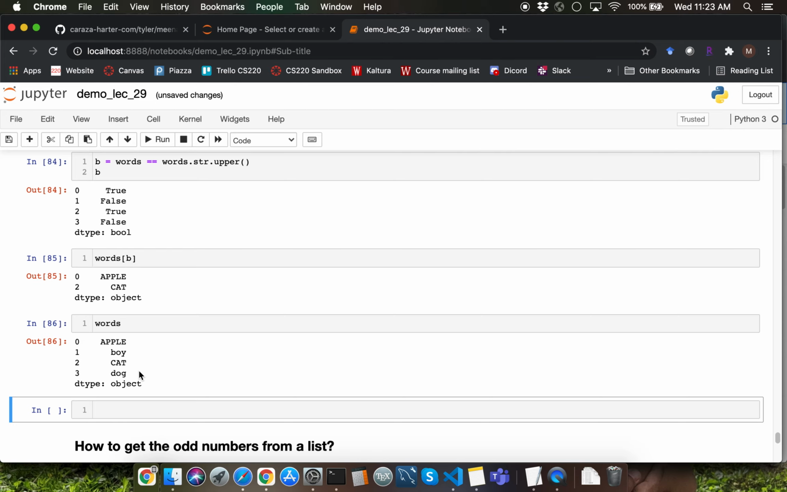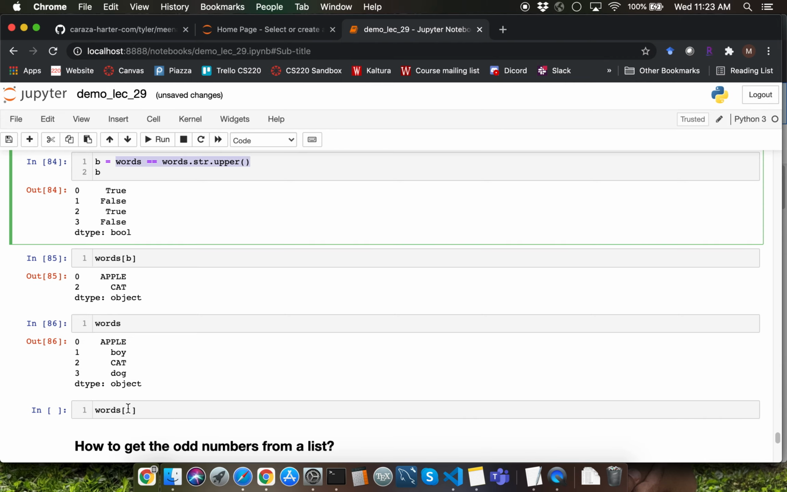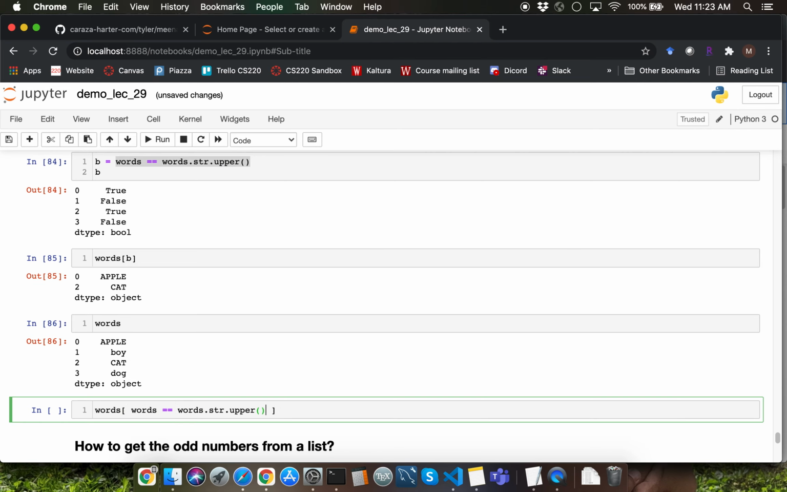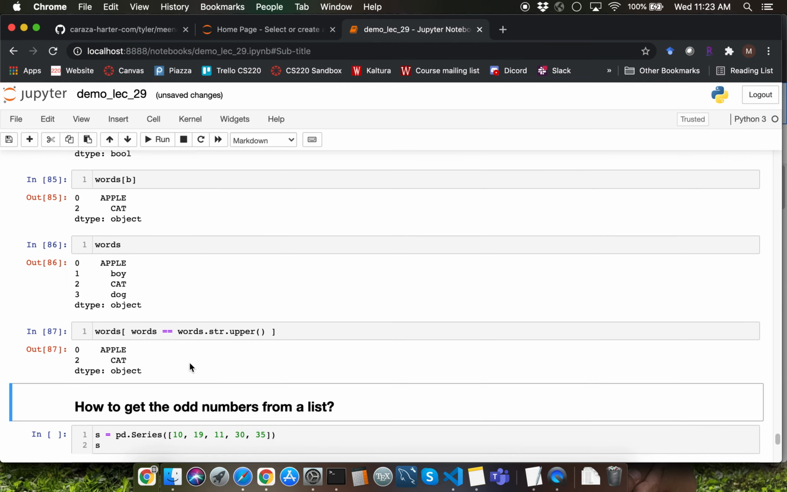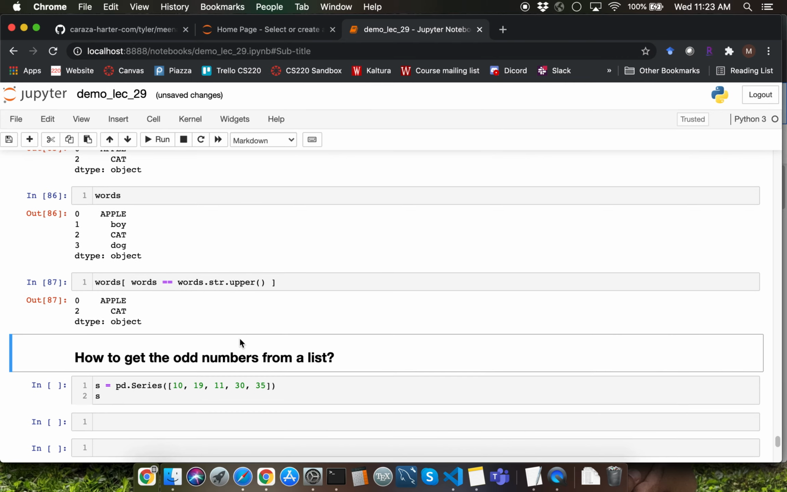The original words series object instance has only apple and cat in all caps. That's why we are getting apple and cat here. So I can simply say words open square bracket close square bracket and type in the entire expression here within the square bracket, and that's going to enable us to solve the problem in a single line of code.